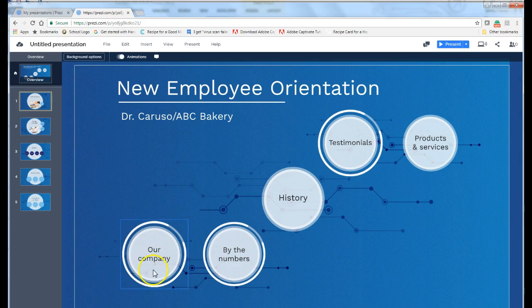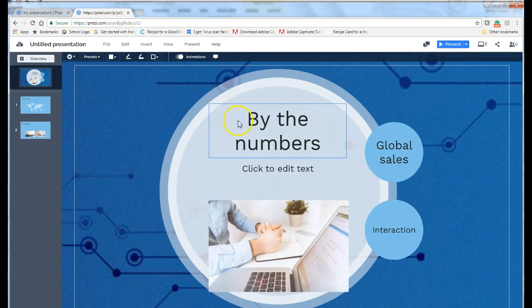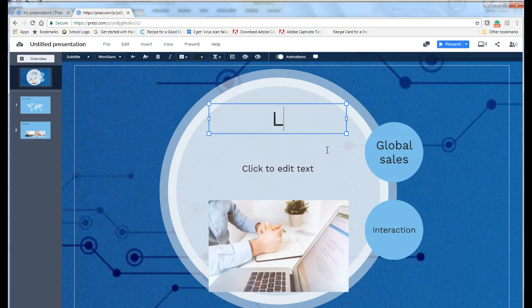So for now, I'm going to leave the title here as our company, but for this, I'm going to talk about the locations. So I can double click here, and then I can change this text to say locations.